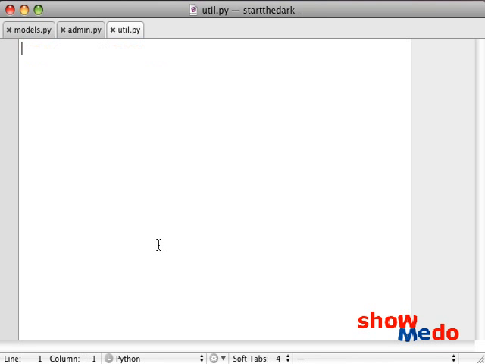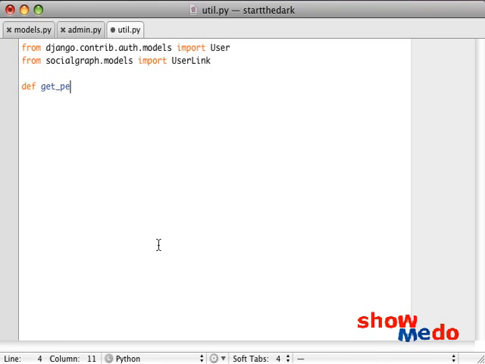So first of all, let's just import the things we know we'll need. From django.contrib.auth.models import User, and from socialgraph.models import UserLink. So we've got the User and the UserLink models ready. And now let's do get_people_user_follows. And can you guess what this is going to do?